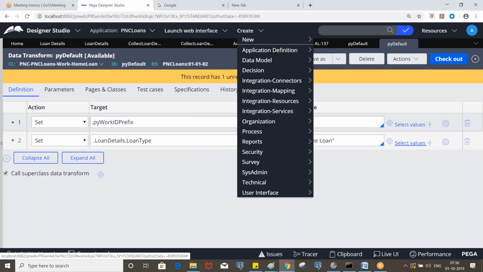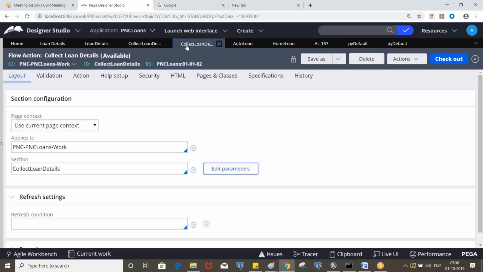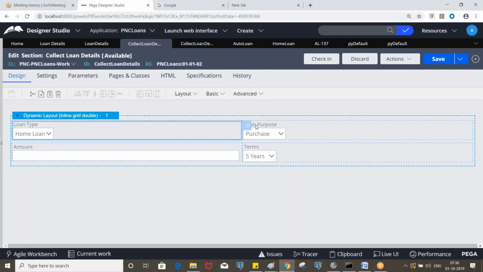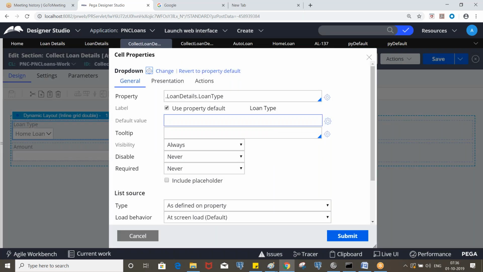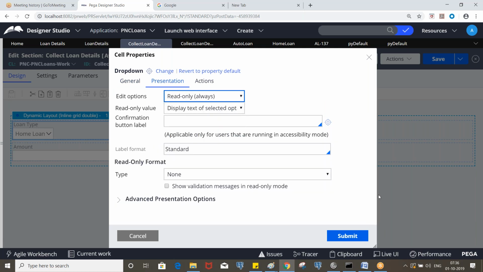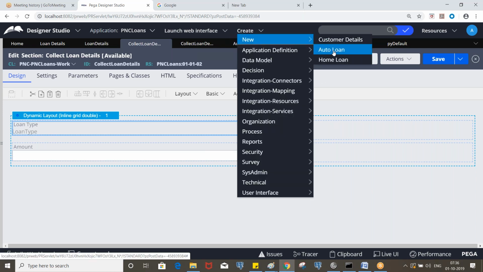Now let's execute. We need to make it read only, right? Otherwise we'll be able to modify that. So go to the collect loan details, go to the loan type, and we can make it read only always. It is not conditional based, right? Either we execute auto loan or home loan, it should be defaulted and the user should not be able to modify it. Okay, now let's execute any flow.